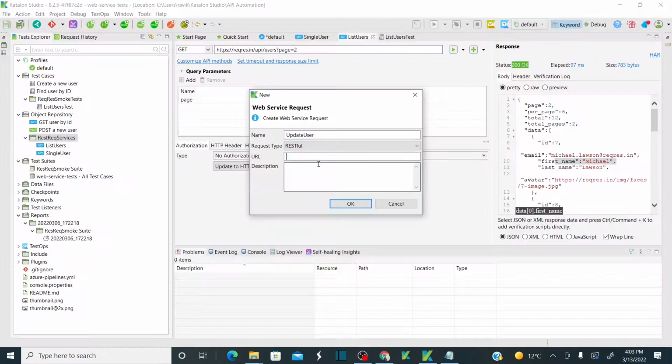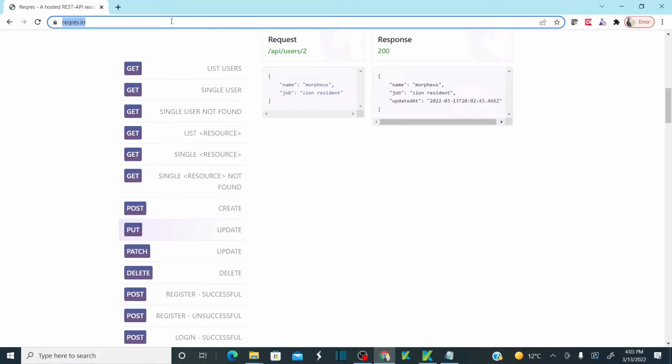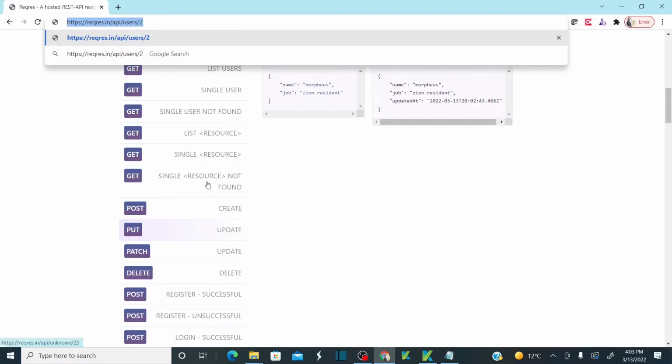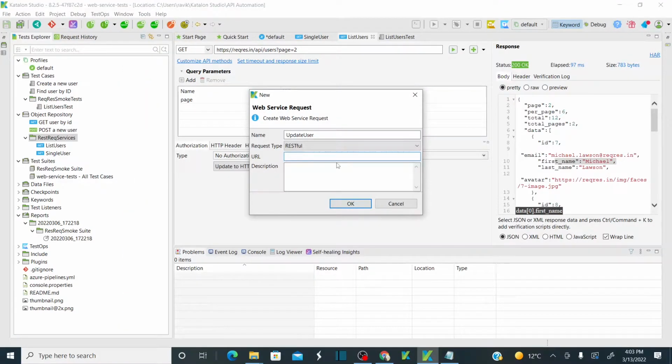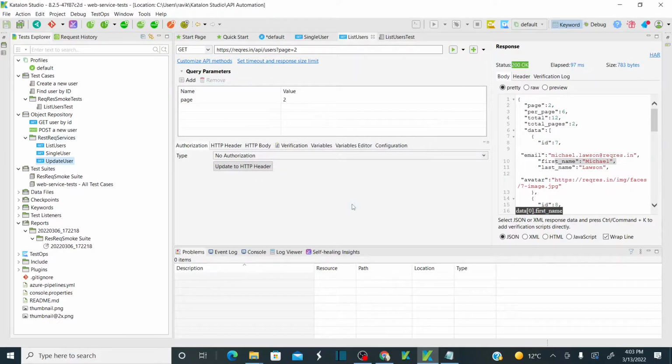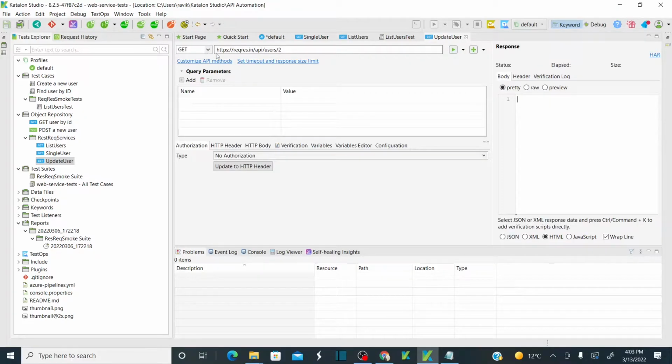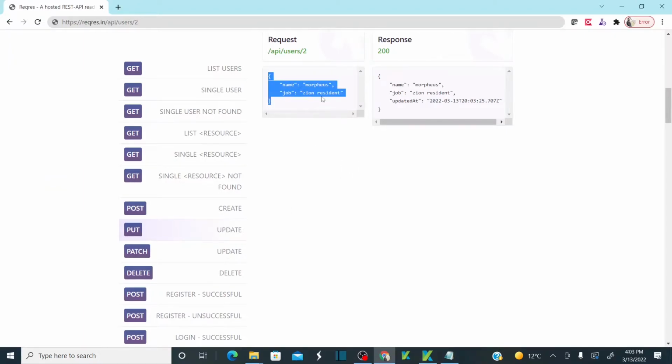What is the URL? The URL is this one, and then this is your request. So I'm copying this, and this is my entire URL. Paste that URL and click on OK. And what is the method that we are using? It's not get, it's a put method, right? You select the put method, and then what is your body? This is my HTTP body, right?